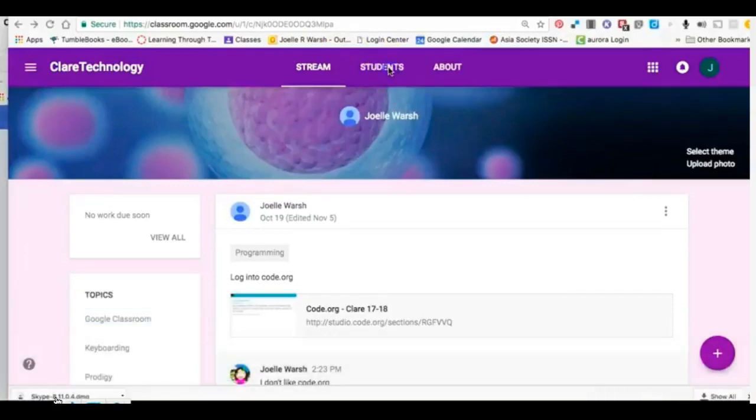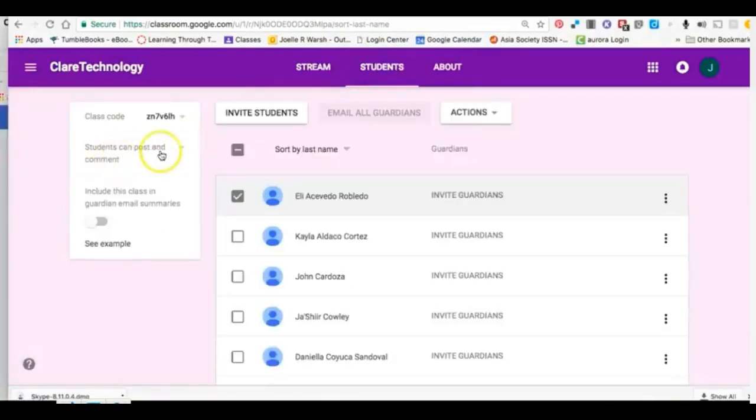If you choose to allow your students to post and comment, and you find you have problems with one student that's not able to handle the ability to post or comment, you can mute individual students while allowing other students to post and comment. Simply go into the Students page, check off the kid that you're interested in muting, and go to Actions.